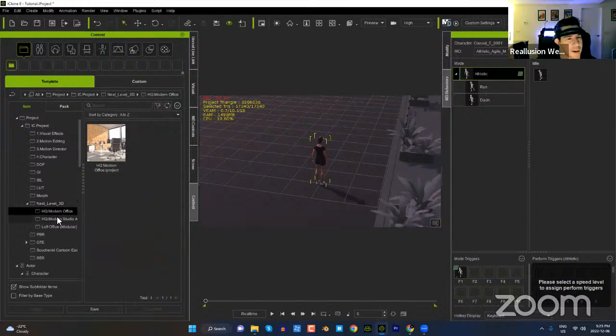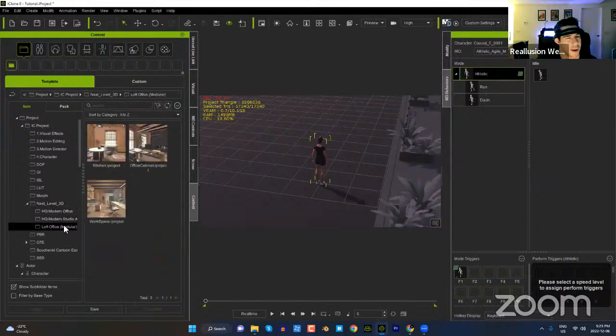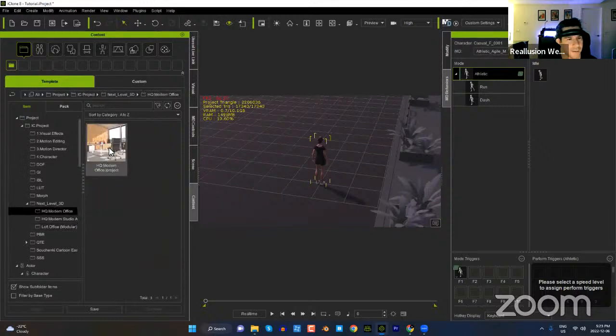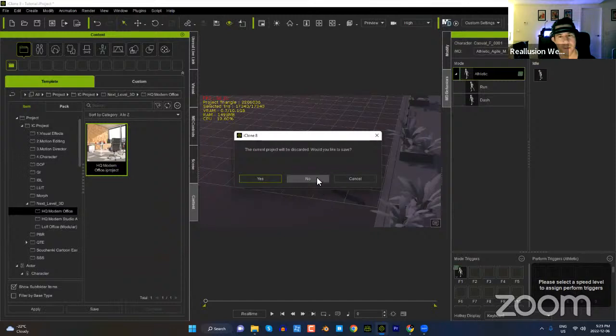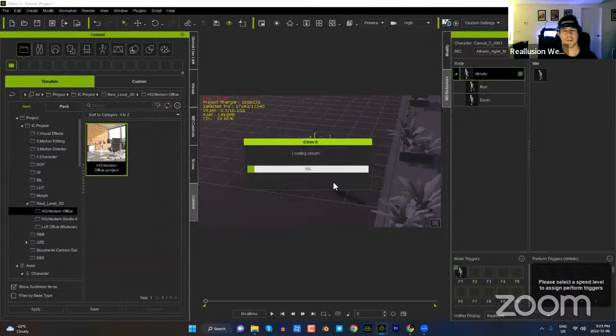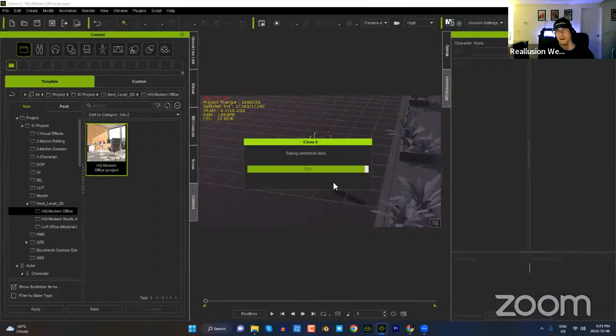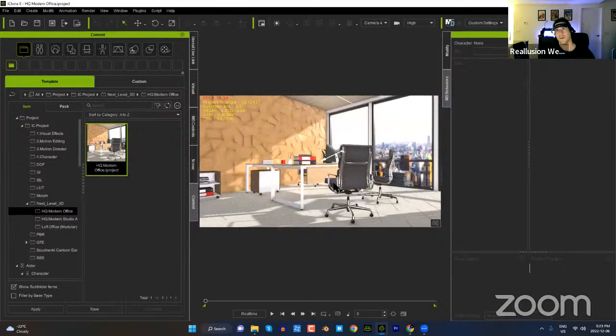Modern office right here. There's a modern studio as well. There's a loft office, all kinds of cool stuff. I'm just going to load up this modern office. Okay, we don't need to save this, and we're going to populate this scene with a bunch of NPC characters. So when there's advertisements where people want you to lease out commercial space, for example, in a building, or purchase a new condo that hasn't been built yet.